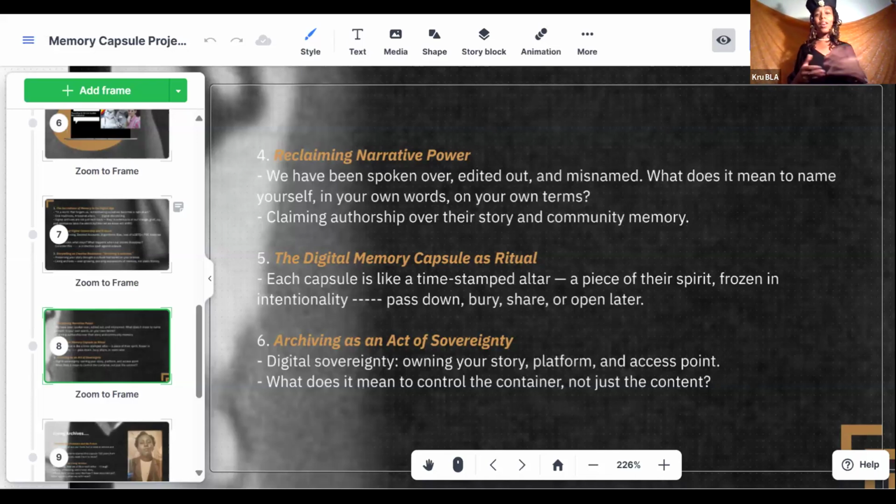Okay. All right. So looking at digital memory as a capsule, as a ritual.